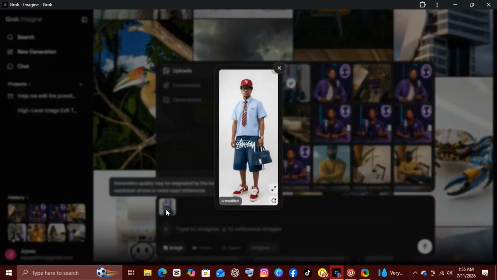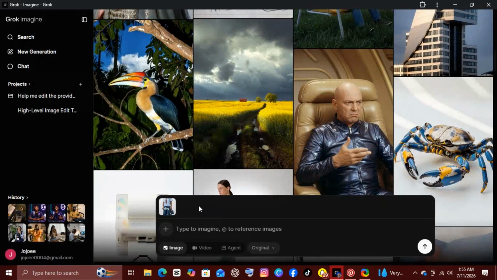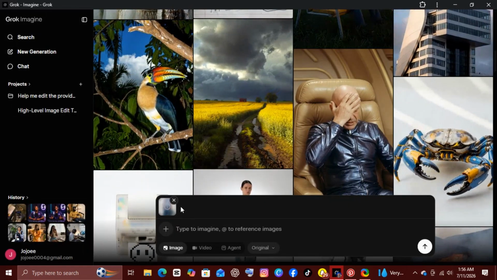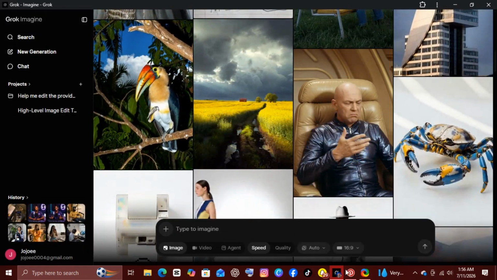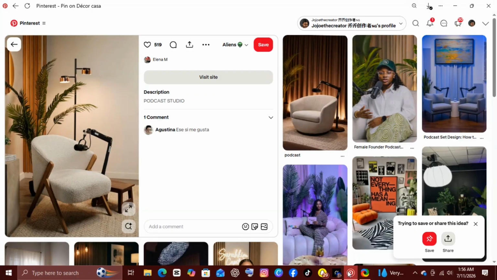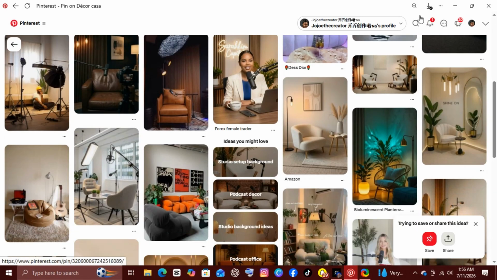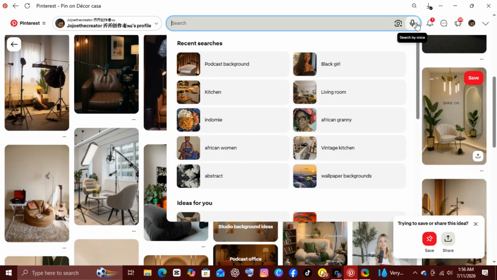I think we're having an issue with this image. It's a low quality image. Let me go back to Pinterest to pick another one I want to use. They said it was low quality.